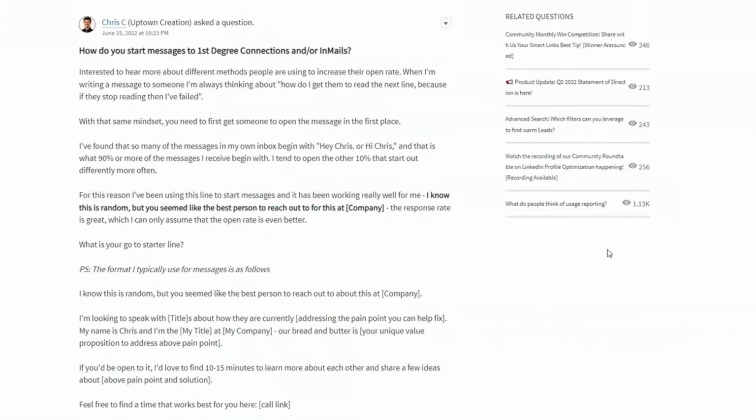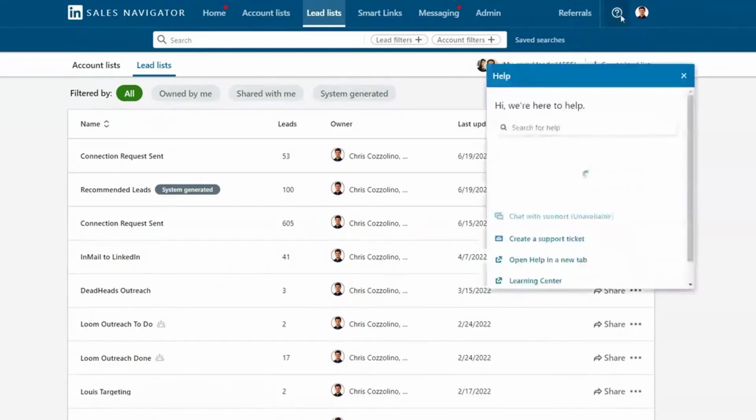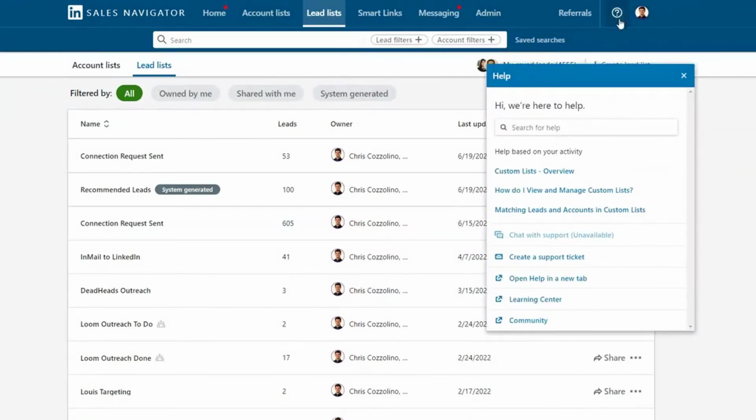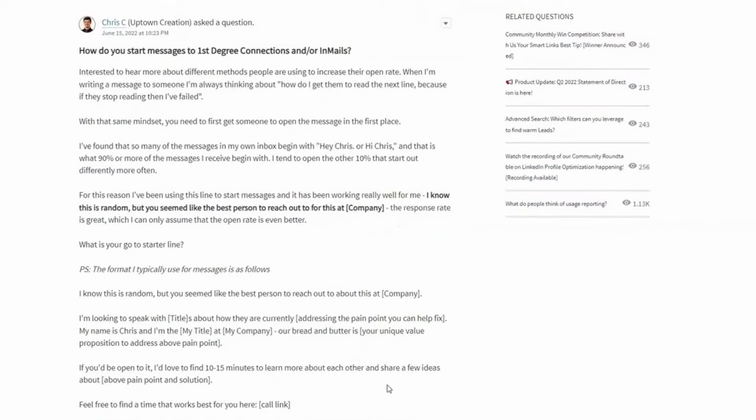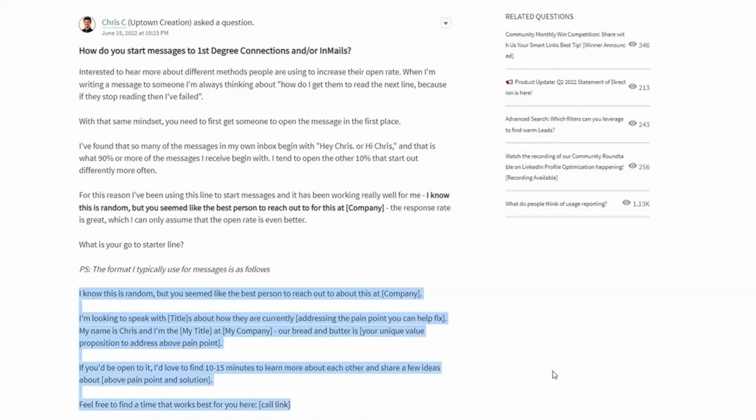in one of the forums that LinkedIn has called the LinkedIn community, if you want to go and check this out, you can go to the little question mark here in Sales Navigator and click community. And there's an underground forum of some of the super users of LinkedIn Sales Navigator. And I'm one of the people that contributes to this section. And this is what I wrote a couple days ago. So the message format that I utilize and we utilize for many of our clients is as follows.